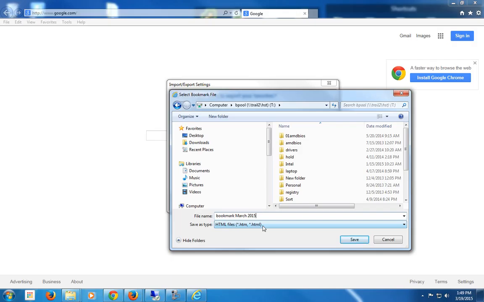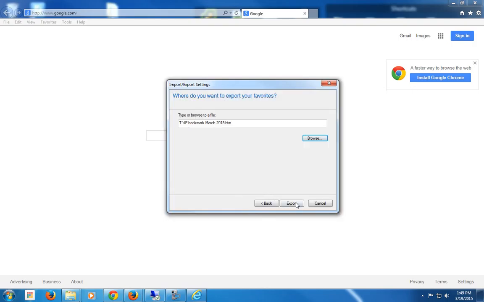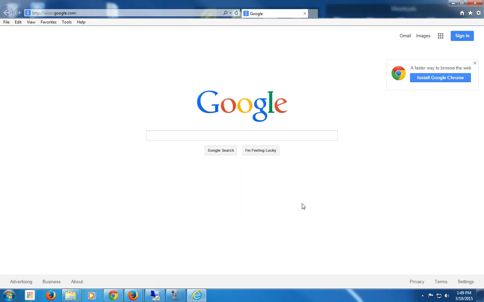You might want to even make a folder that you keep all your bookmarks in, but you don't have to. But I would at least do that. You might even want to add IE at the beginning, so you know they're your Internet Explorer bookmarks that you backed up. But however you do that, all you have to do is save it to your T drive, hit save, and then now you can just hit the export button. It says you successfully exported those settings, and finish, and you're done.